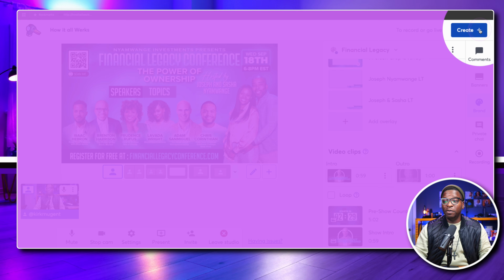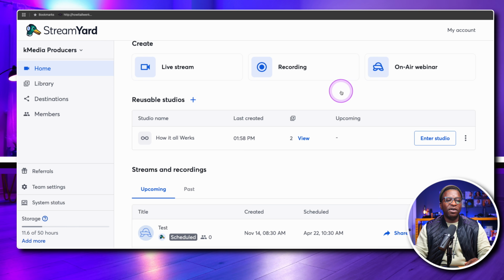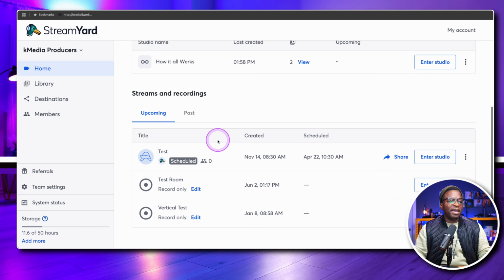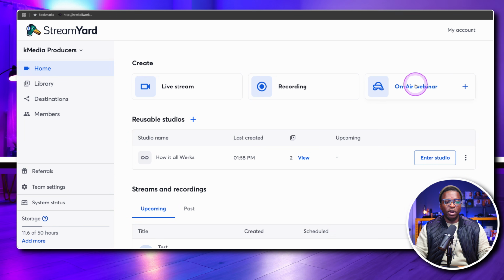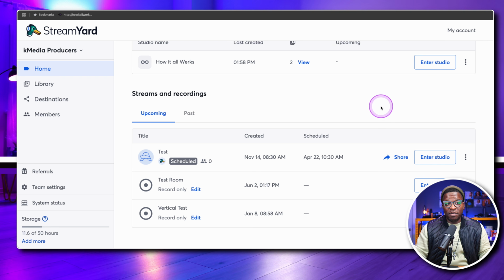Now we go up here to where it says create. This is another shift in the process for using StreamYard. Normally, we would have created our live stream or recording from the main dashboard, right? We'd have created that on this page here by simply going and clicking one of these options, live stream or recording or on air. We would have done that from there.